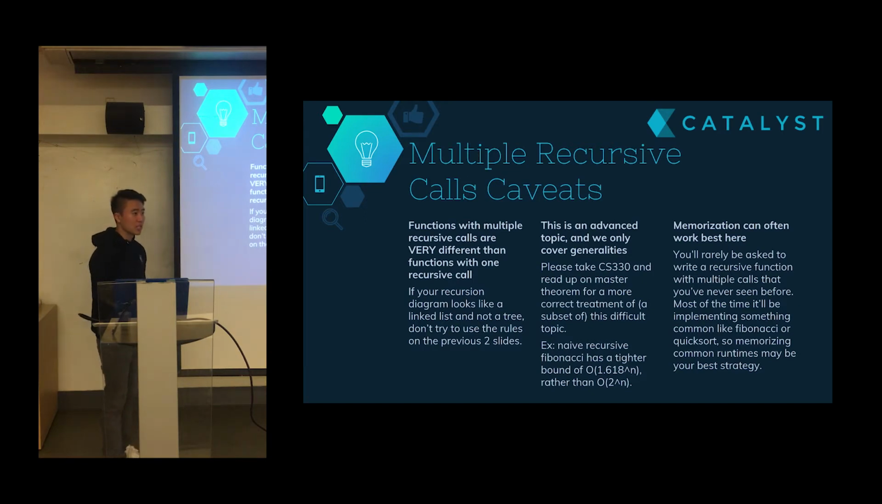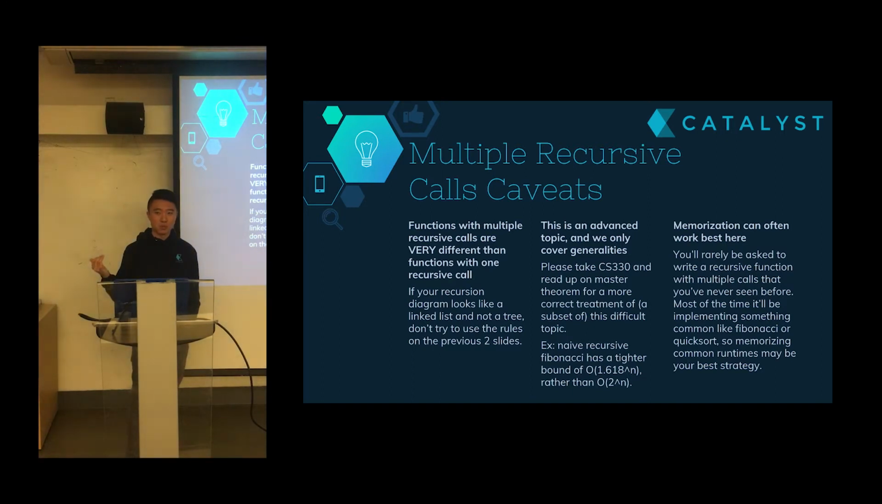We'll get to exactly what memoization is when we hit recursion in the third part of this lecture series, but you will rarely be asked to write a recursive function with multiple calls that you've never seen before. Some of y'all might be asked to write Fibonacci at some point in your life, but you have probably seen Fibonacci several times at this point, and there are a lot of methods to speed it up such that it doesn't take an exponential runtime like you see in some of these cases.